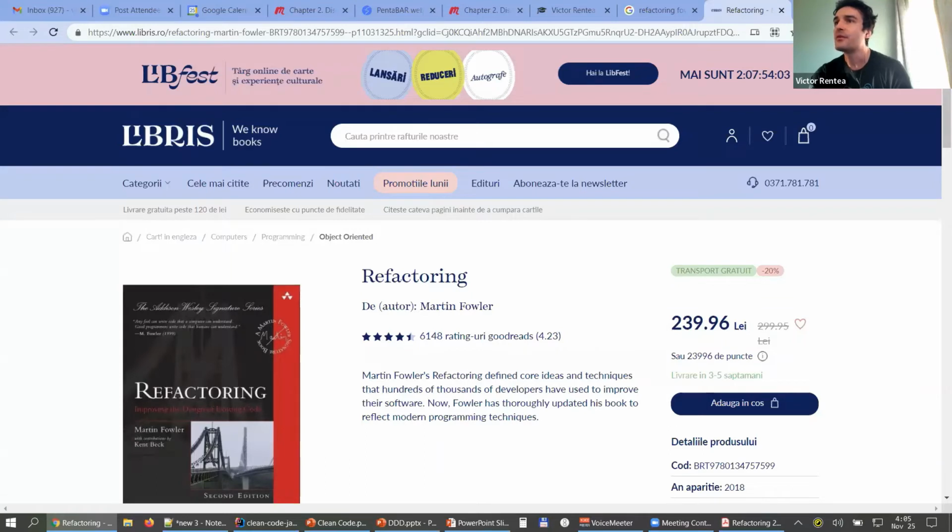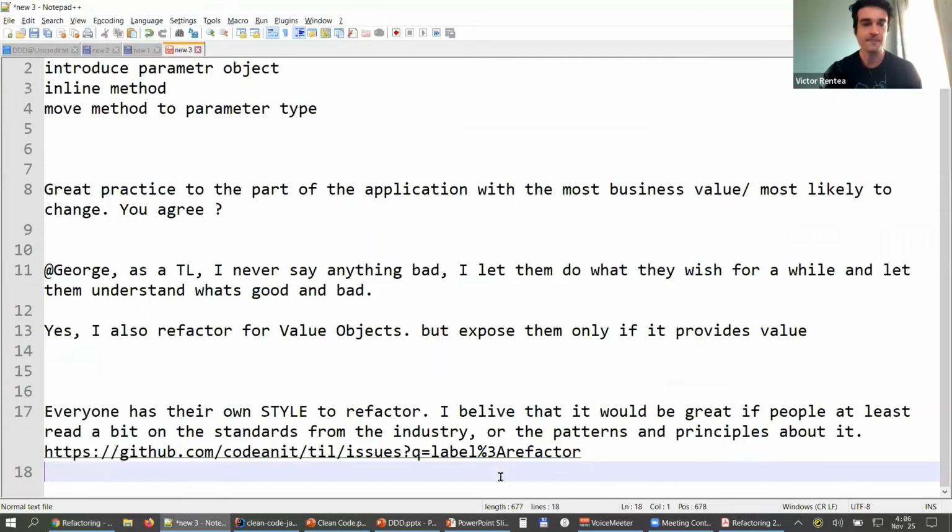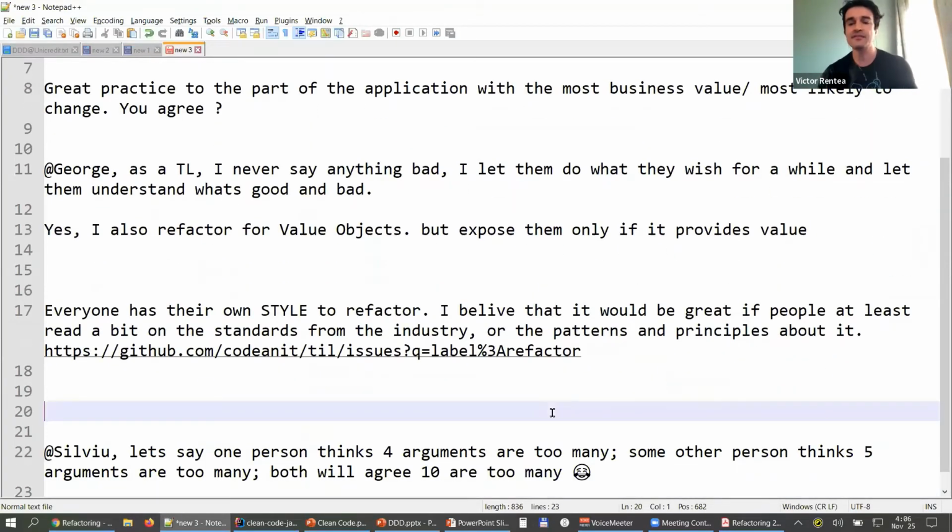Let's see. One person thinks four arguments are too many. Some others think, okay, subjectivism. This is the topic in the chat. There was a debate. What is okay for someone might not be okay for the other guy. True. But how do you fix this?